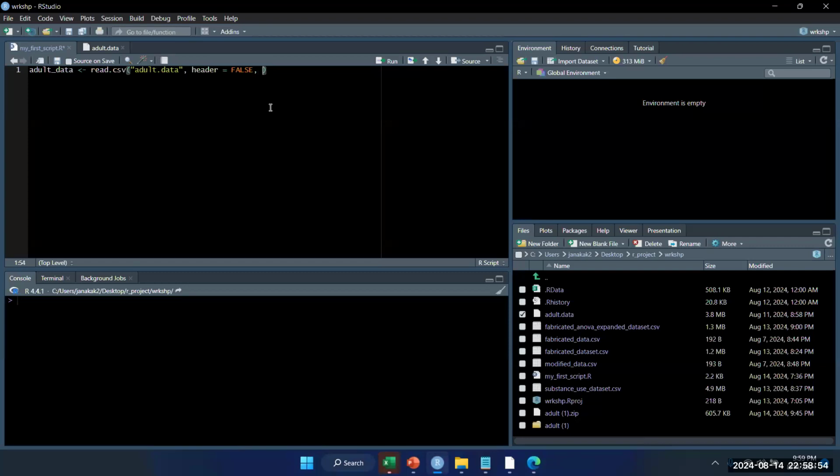And then we have to identify what the separating mechanism is. So you say sep, and if you hit tab, it will complete. You don't have to type everything. So this is going to be comma, right? Since it's comma separated.